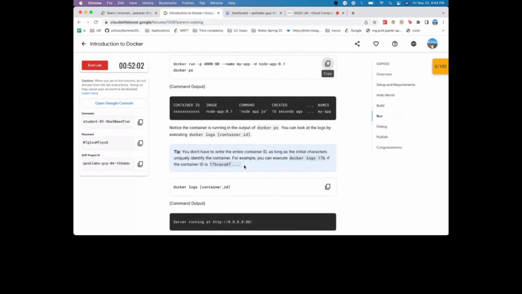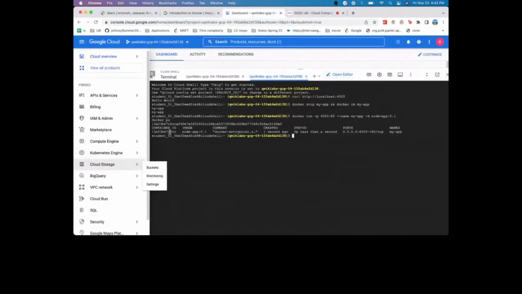If you want to look at the logs of a Docker container, you just do docker logs and the container ID. So you can get the container ID, this is my container ID. I just copy it. So I'll do a docker logs and then the container ID. And this is the only log that I've mentioned there. So this is what I'm getting.